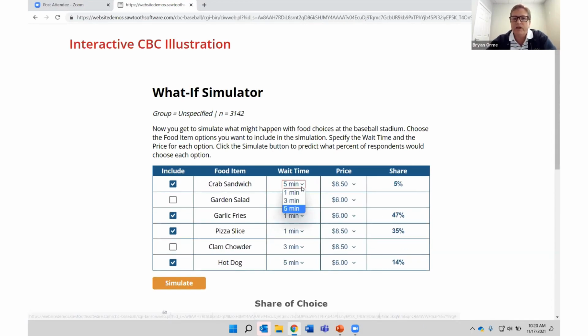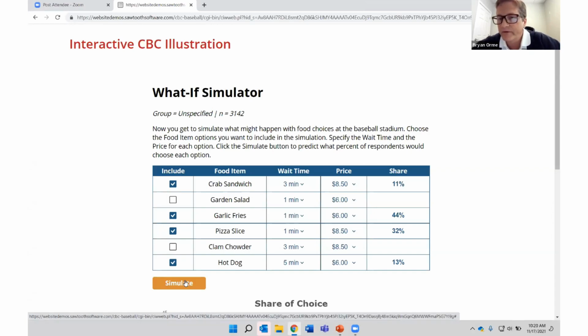What happens if we staff this better so that we have, on average, a lower wait time? Well, now if we click simulate, now our share goes up to 11%, et cetera. And you can see how you could use a what-if simulator to be able to optimize your product offering and the price to be able to capture the target amount of share that makes sense.